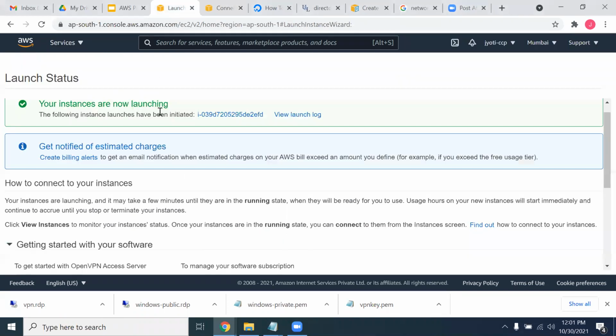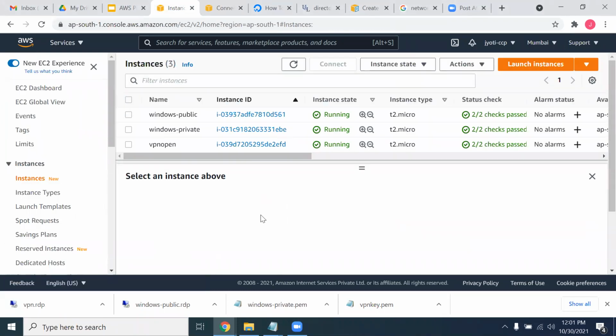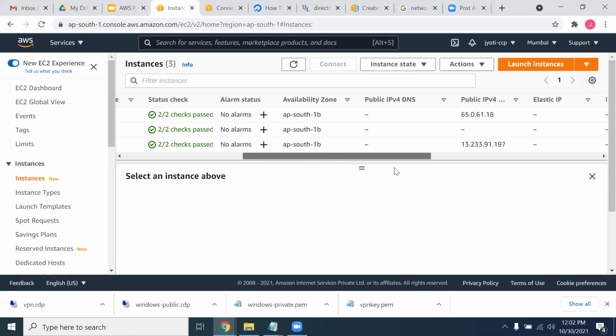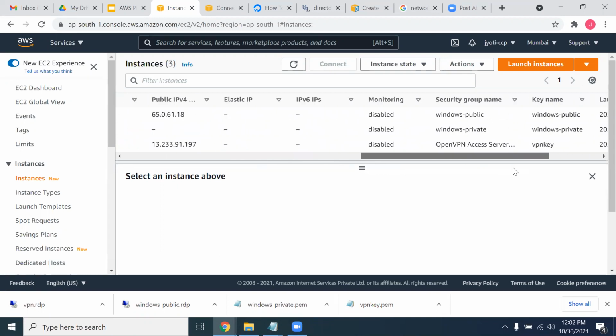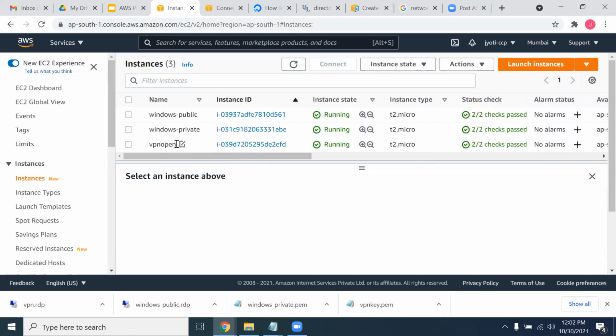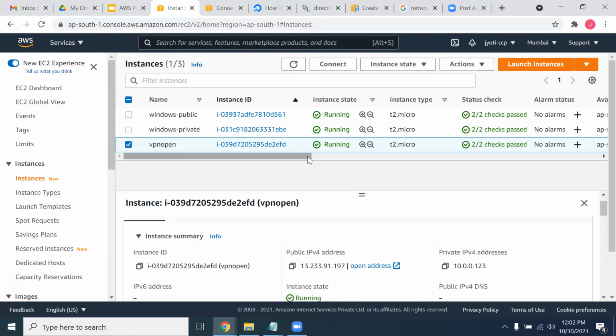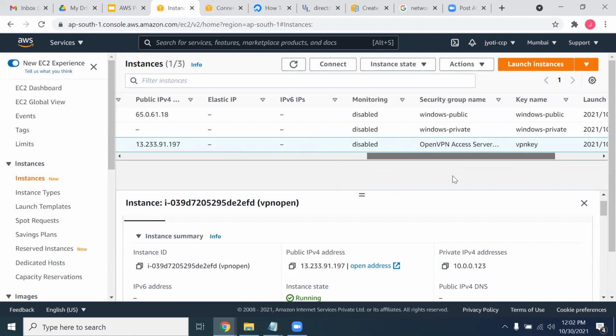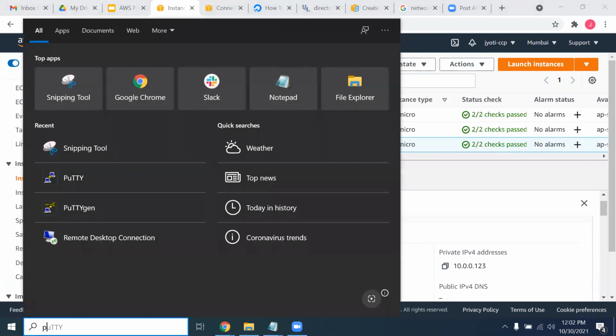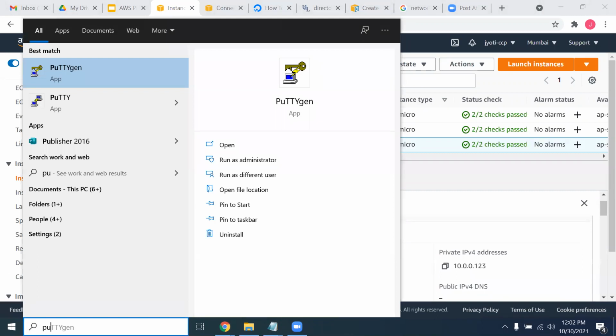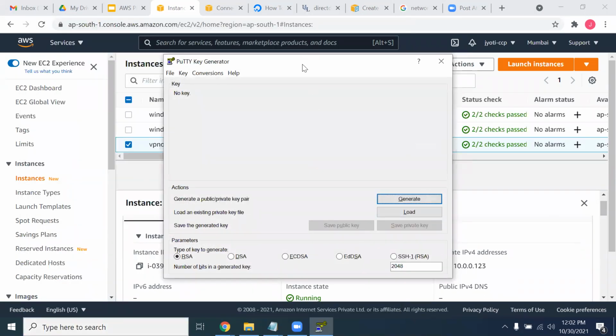So let's go to my VPN. Yeah, this is my VPN only. So what I need to do is, the key for this is the VPN key. This I have to do because I have a Windows laptop. If anybody has a Mac, for them this step won't be required.